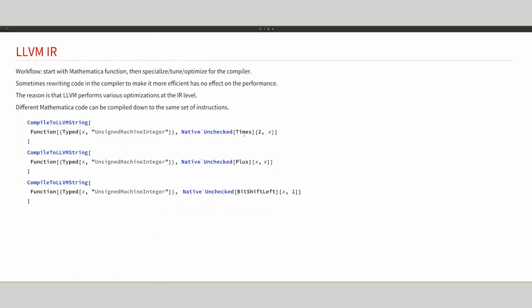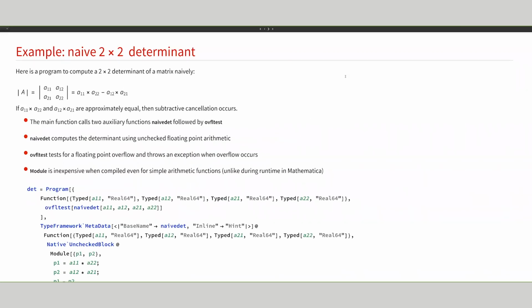And all of these things are equivalent computations. So I do x plus x, or I shift x left by 1, or I multiply by 2, and they all compile down to the same thing. So if you think you're rewriting your code and optimizing it and you're not seeing much of a difference, you can dig down into the IR and actually have a look and see what instructions it's being converted to.